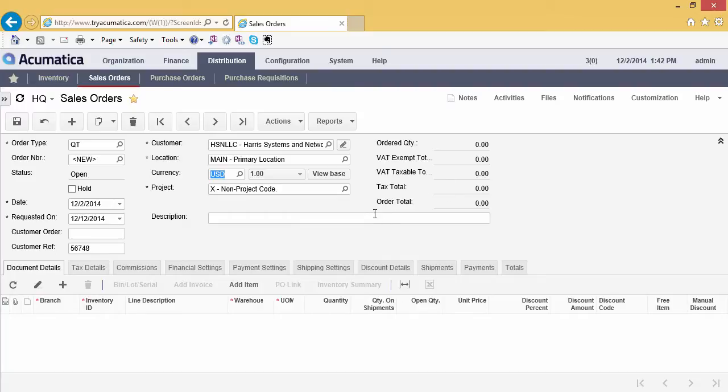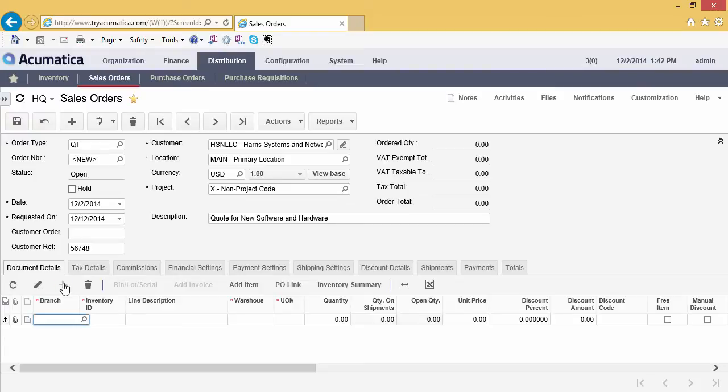All right, so now I'm going to put in my description here. So this is a quote for new software and hardware. All right, so that's it. That's ready to go. So now I start putting in the details. Again, I just go here and I say add row. Same thing occurs here, which is my branch. Right now it's defaulting to the headquarters because that's where I've told the system I want this particular customer's records to be kept, at the headquarter level.